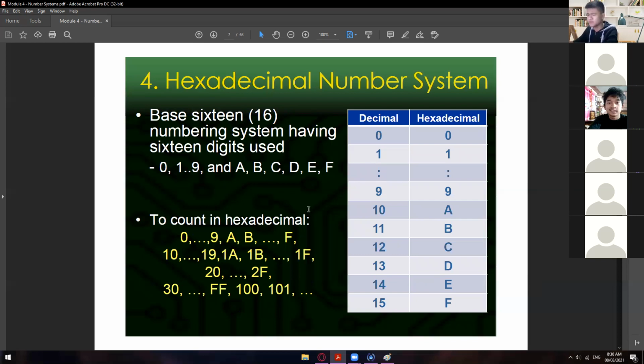So for us to know that this one is hexadecimal, your 10 is now represented by A. Your 11 is represented by B, your 12 is represented by C, and so on up to 15. So we have the table here: 0 to 9 from decimal to hexadecimal is the same, so no problem with that. However, when it comes to 10 to 15, that is where A to F comes into play.